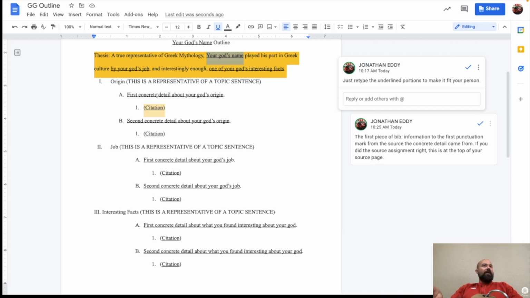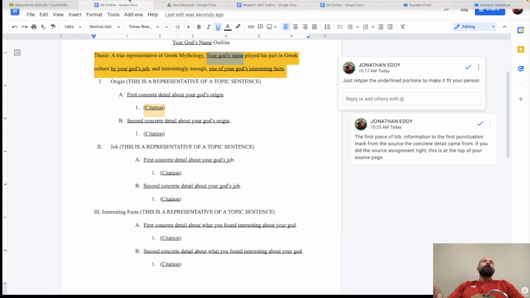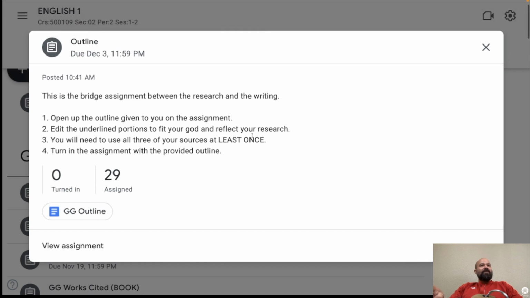These are concrete details. These are quotations from your source. The only thing to make sure, I put this in the assignment list, make sure that you have at least one piece of information from each of your sources. You have 3 sources. You have a book and 2 websites. You need to have a quote from your book, a quote from your website, a quote from your website. You can have as many of the other ones come from one source, but you have to at least use each source once. And then turn in the assignment with the provided outline.